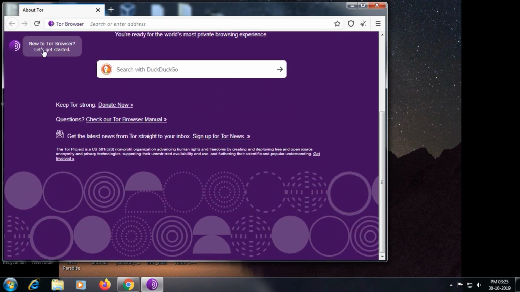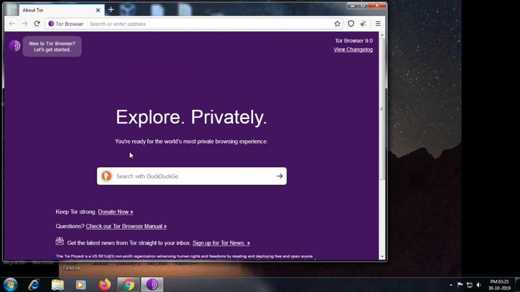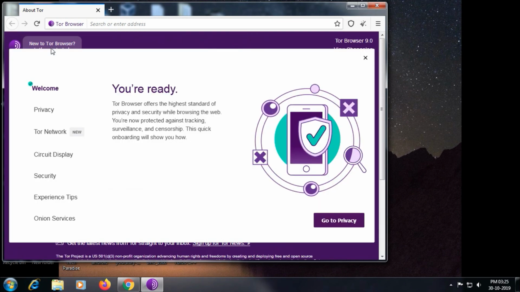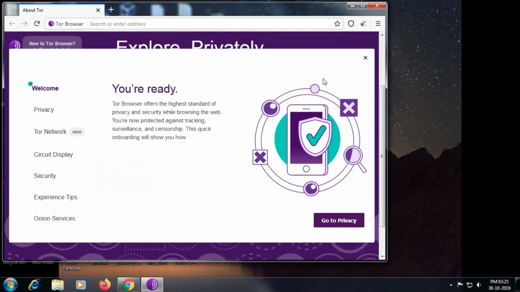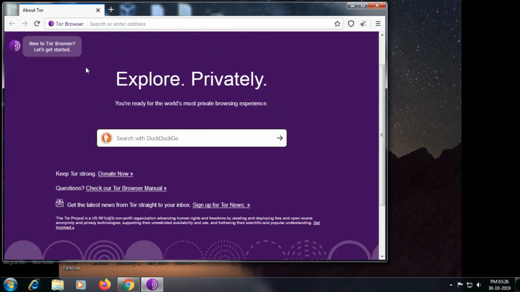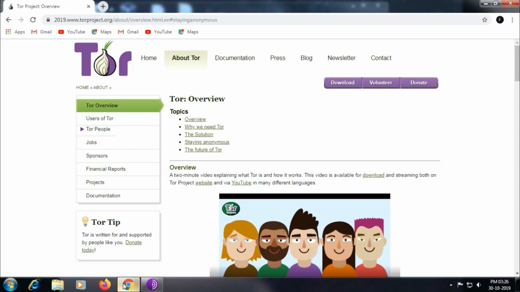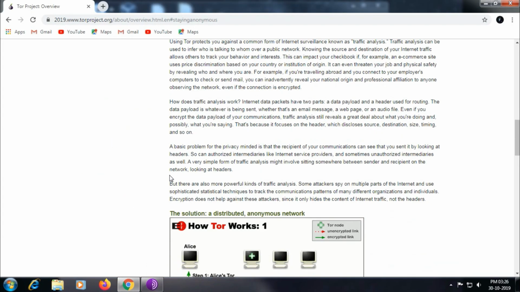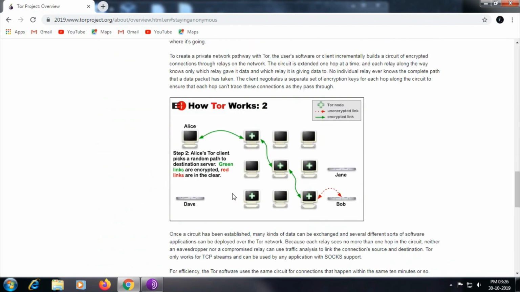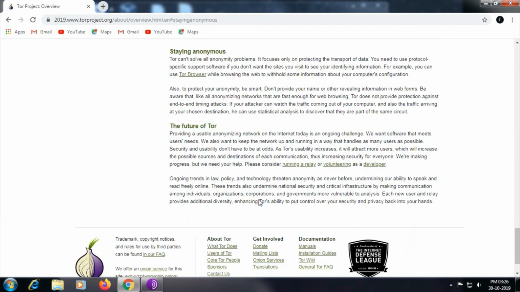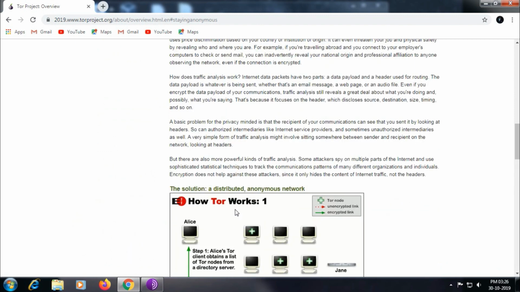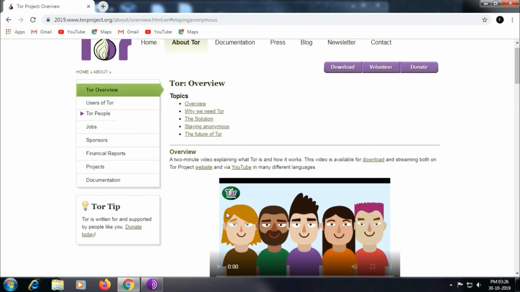Now new to TOR, let's get started. So click on here. Now let's search for google.com. As you know, this TOR browser is a special kind of browser. This browser is specially used to maintain privacy and anonymity on the internet. You can see how TOR works from the link given in the description below, from their official documentation on their official website. You can just go ahead and check it out from there.